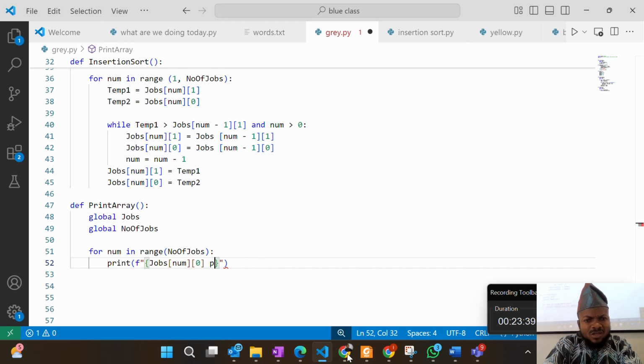Sorry, that should not be in this bracket. It should be outside of the bracket. Then priority. So what is the next column? That should be jobs, number, and 1. So I'm printing the first column, priority, the second column. Then it goes to another row. When row is now 1, first column, second column, goes to another row, first column, second column, goes to another row until it is done with the number of jobs. Is that understood, everyone?